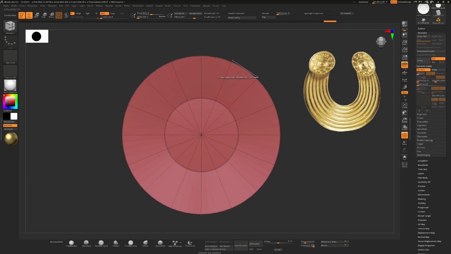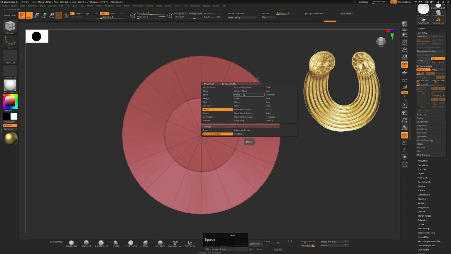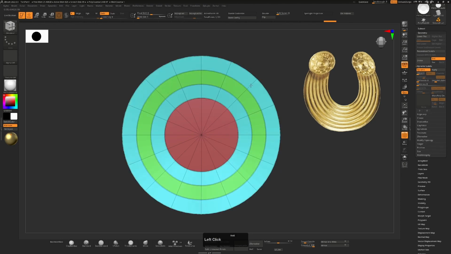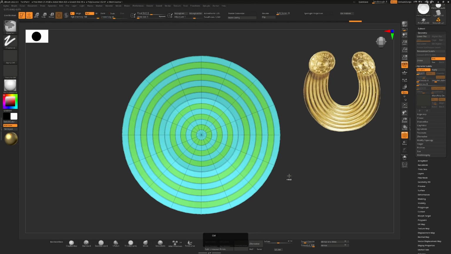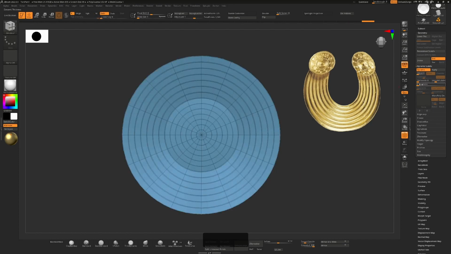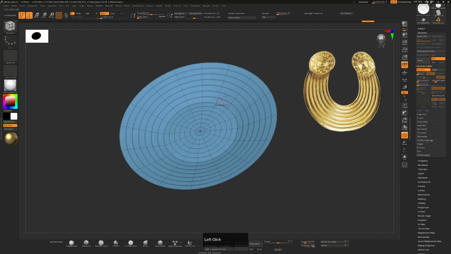If I actually wanted the geometry to be evenly dispersed across this, what I can do is go to Insert, Multiple Edge Loops, and I can click on one of these and just drag out until I start making these fairly evenly distributed again. I'm going to press Ctrl W just to get rid of that, and you can see as soon as I do that, all this creasing has been introduced.